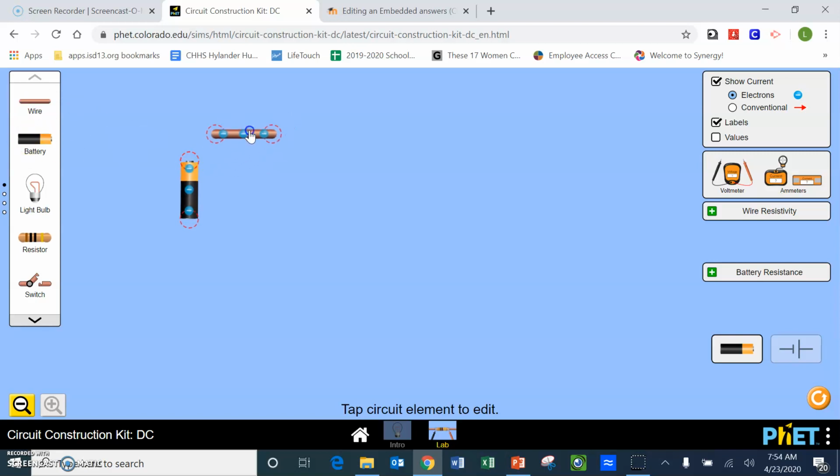Grab a wire, and the wires have to connect to something. So I'm going to put 2 wires on there, and you can drag these out as long as you want. The last thing that you got to do is put a resistor in there. Today we're working with 1 resistor. I don't like how that looks because it's not a perfect rectangle, so I'm going to change that.